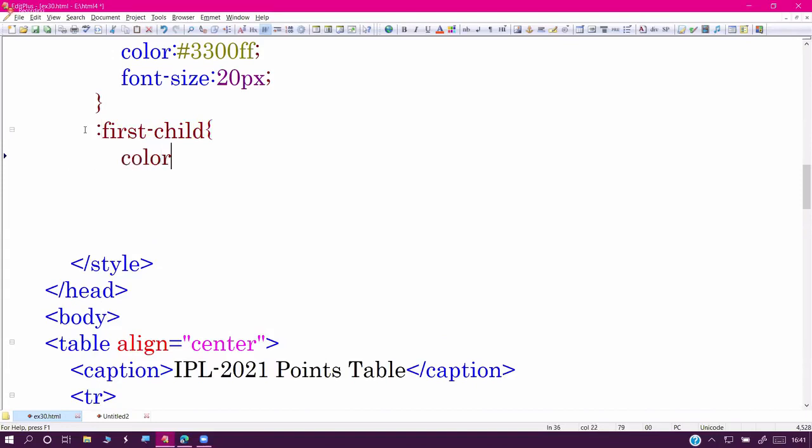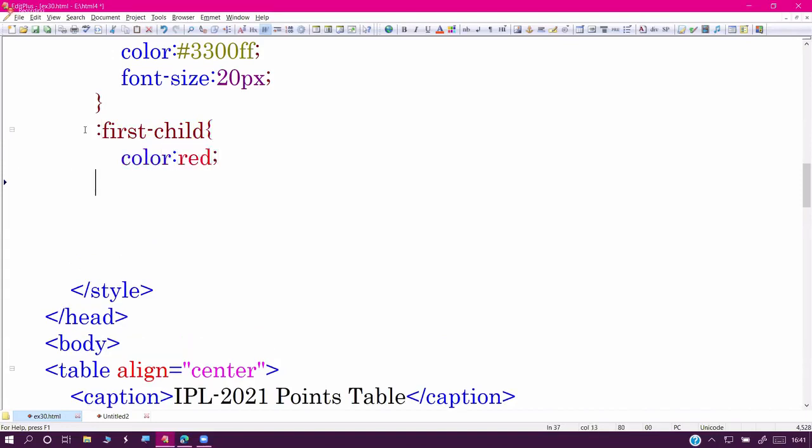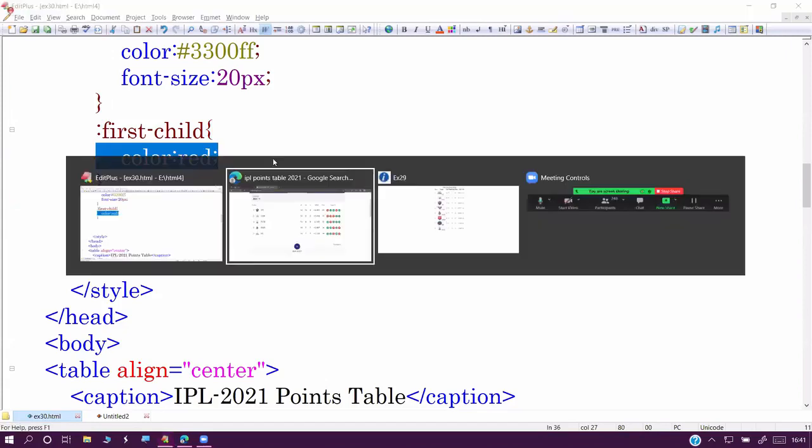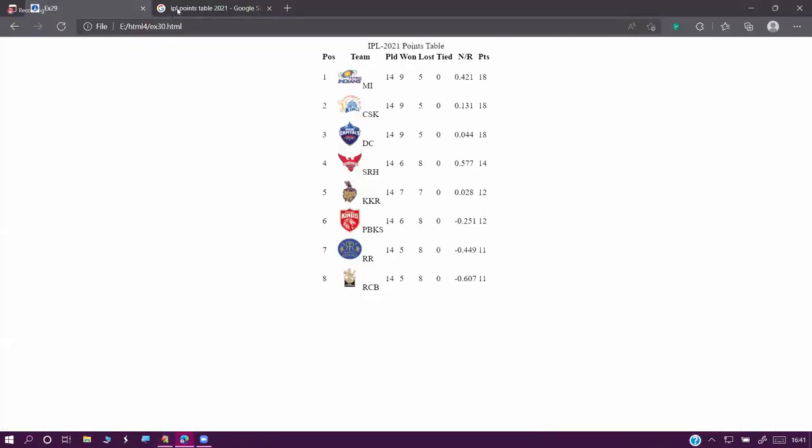First child. What is the color, sir? Red color. And close this. First child should be displayed as a red color. So every first child is displaying in red color. All are coming in red color, sir.